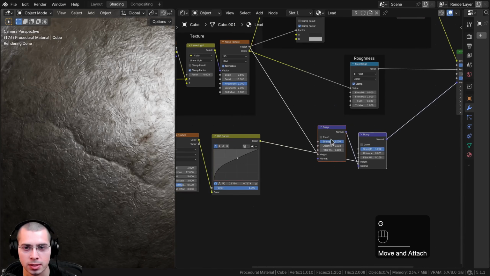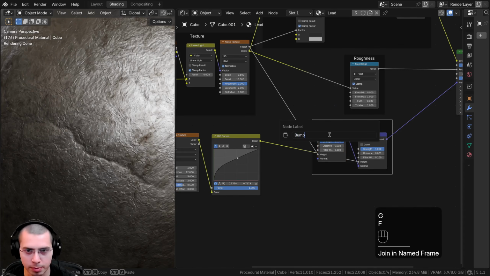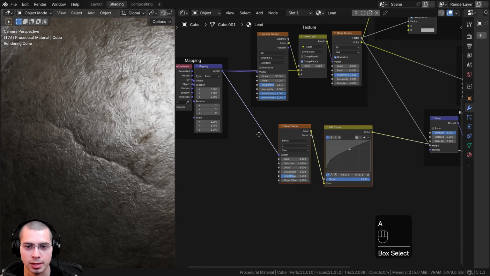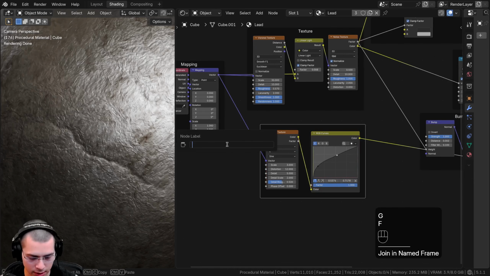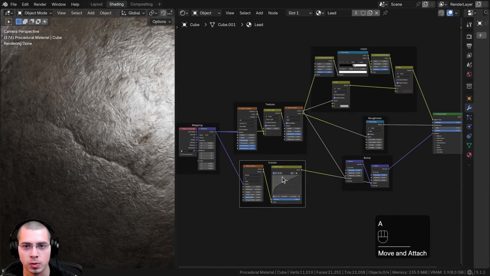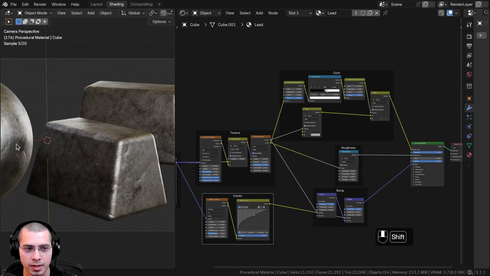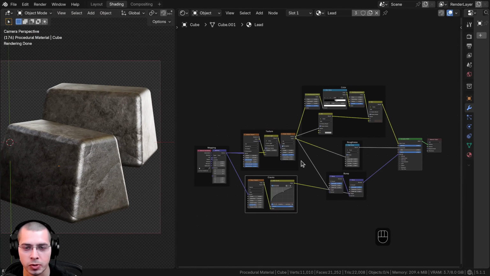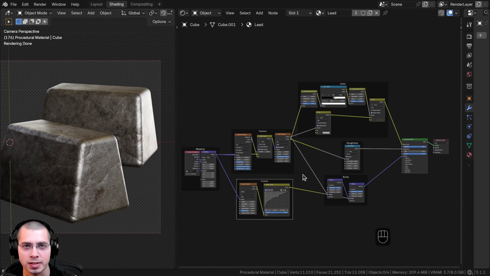So I'm going to box select these nodes, I'll hit F, and I can type in bump and hit enter, and then I can box select these two nodes, hit F, and I can type in cracks and hit enter. So everything's nicely organized. So that is how you create the procedural lead material. So I'm now going to show you how to join it together into a node group to add custom values.